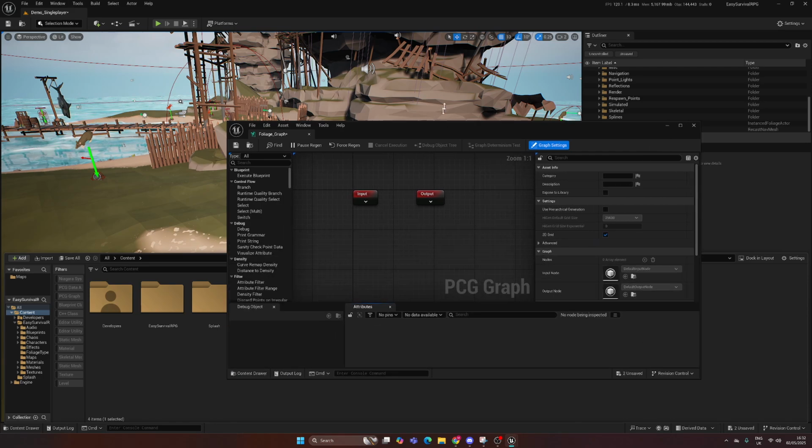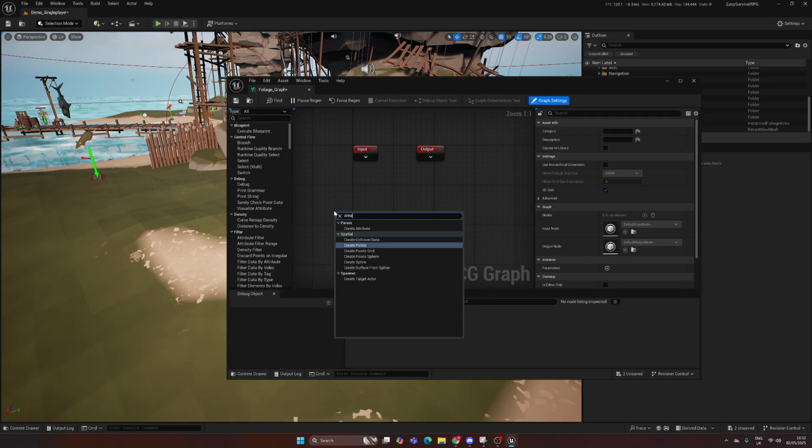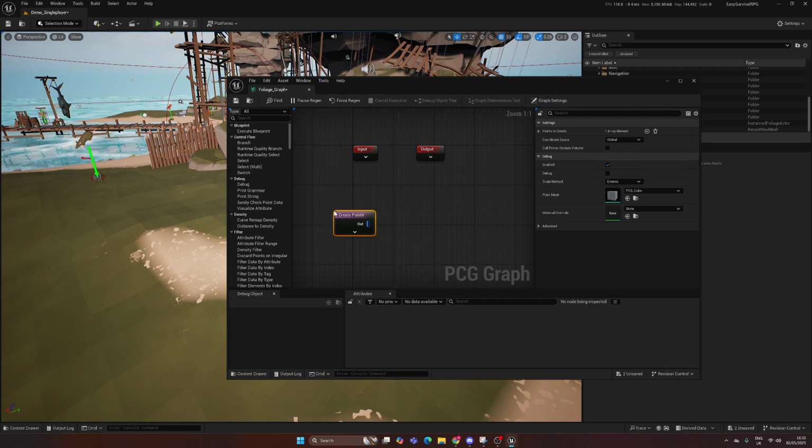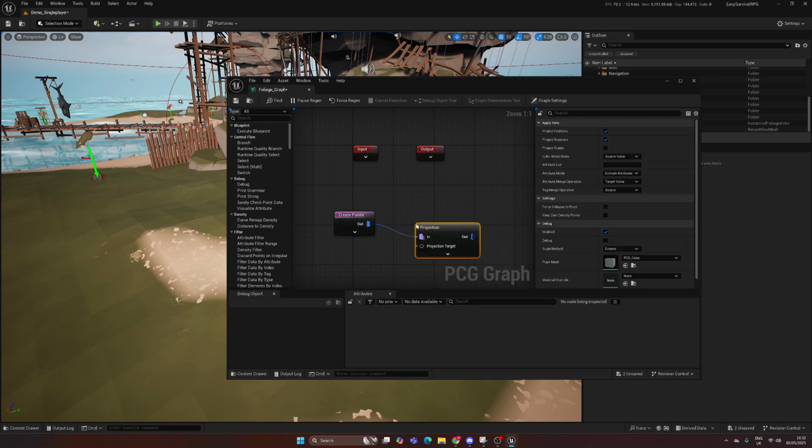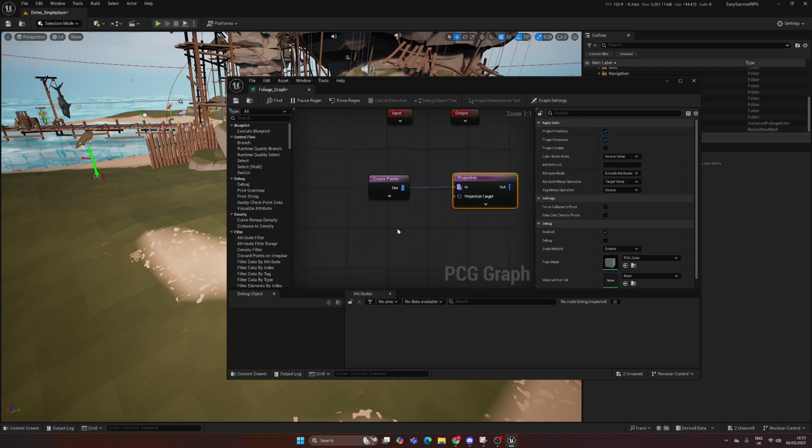Drag it into the viewport. I'm going to be very lazy, I'm not making a forest or anything, just getting this to show you how it works. So I'm going to create a single point. This point will be at the center of my PCG component when I drag it out into the world, and then I'm going to project it onto the landscape.